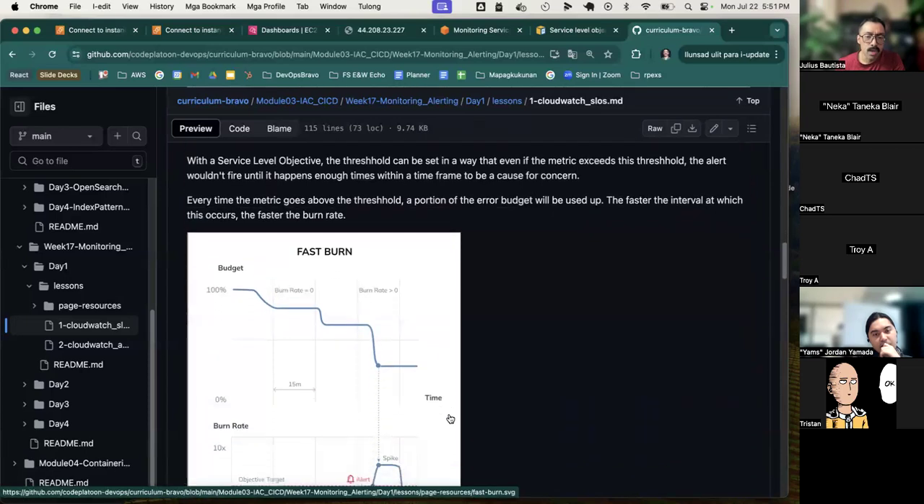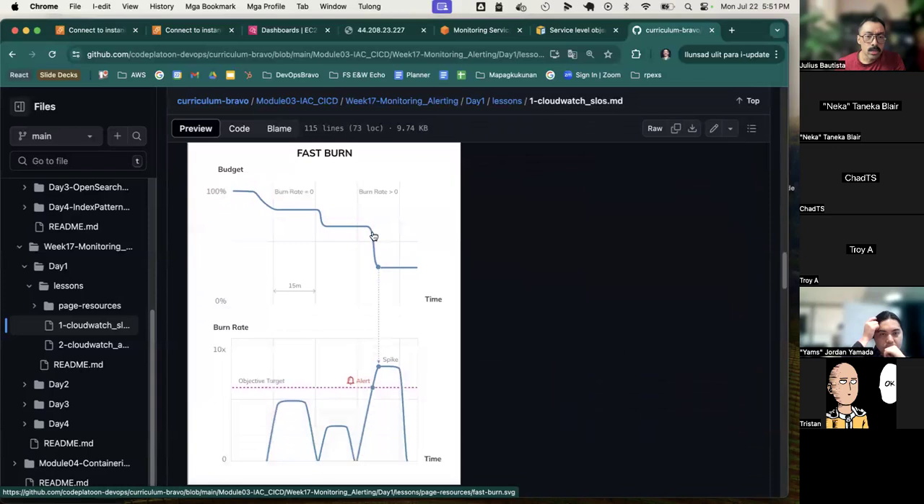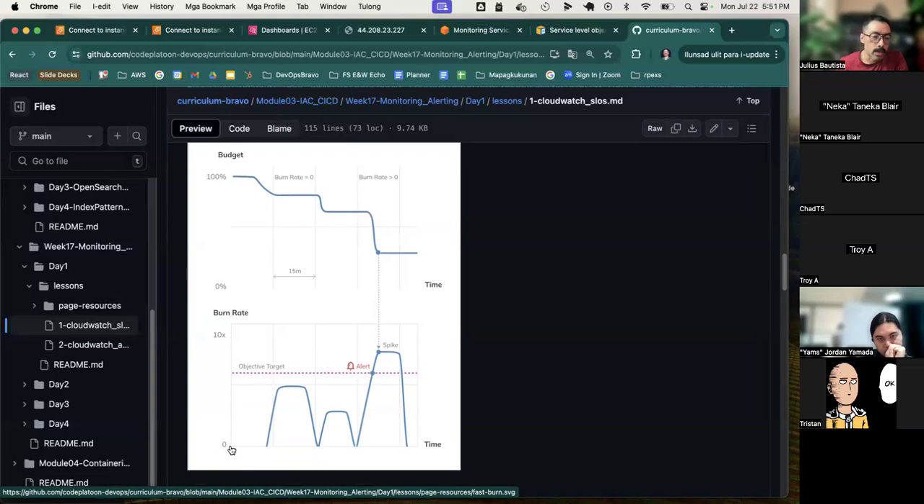is this, for example. Here we can see two different charts, right? We have a budget and a burn rate. Both of these are existing in the same time frame, the same interval. Down here, we see that we have some spikes. The first two don't actually surpass a target objective, but you could see, even though we have the spikes, we have a drop in the error budget.